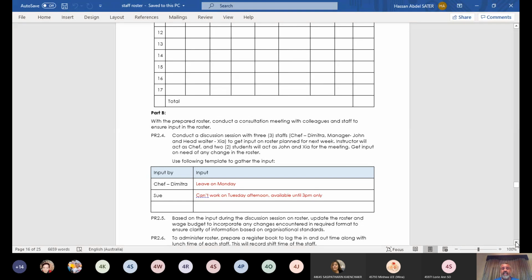So pretend that you met them and you got some information from them for the next week, for the week 2 roster. What information? In this table, pretend that you had a meeting with them, and they give you some information. Put this information here. For example, as you see on my screen, guys, for the chef Dimitra, this is a make-up from me. I make it up by myself.